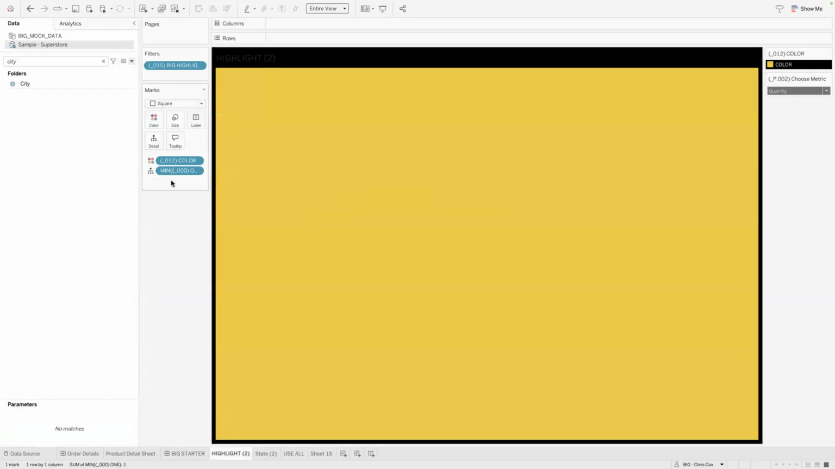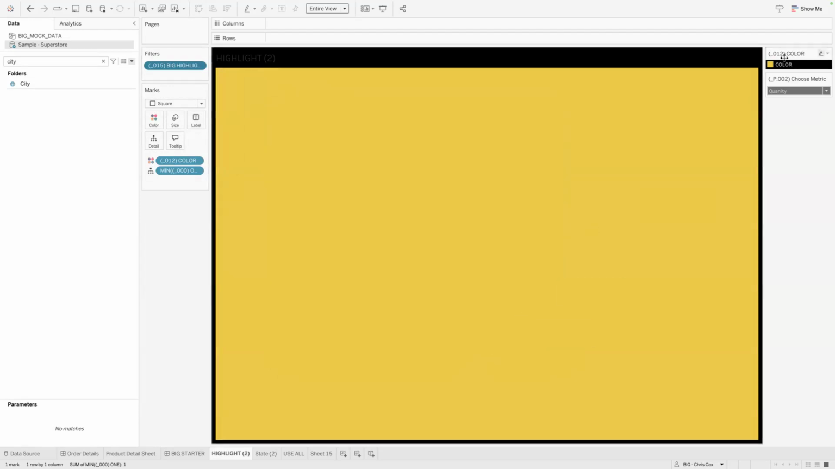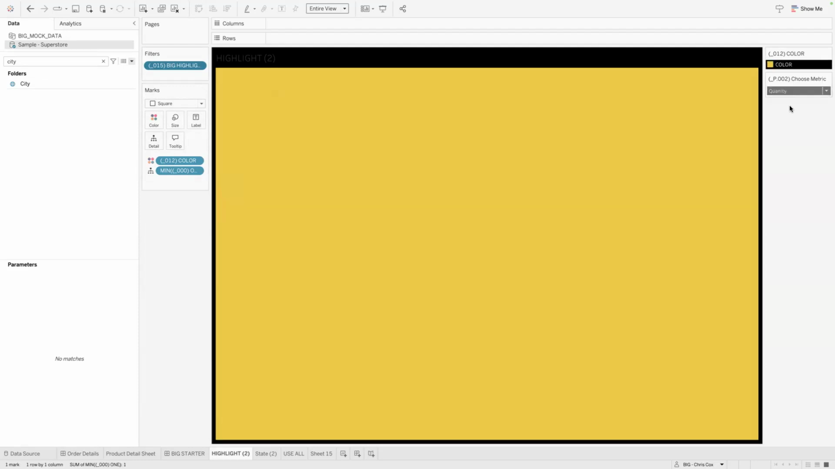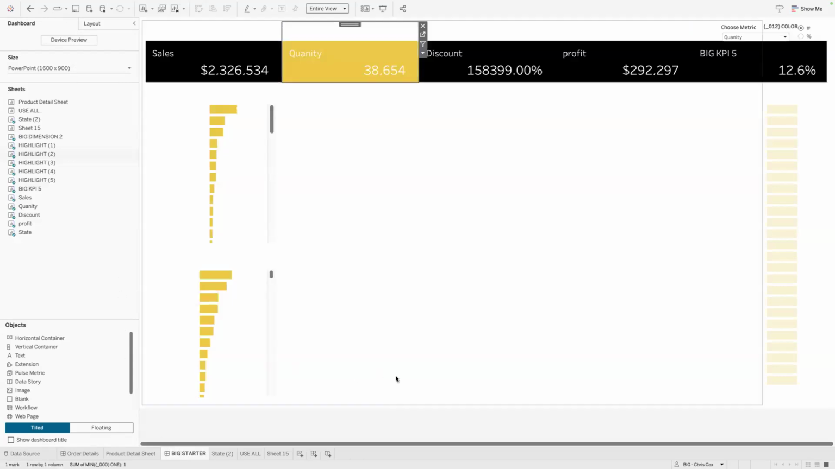So all it is, I'm just pulling in a number, and then I have my color set up, and then this filter just basically tells me I should either show or hide this color based on what's selected. So if I select sales, then that one's going to go away, leaves my background color of black, and if I select quantity, it's going to show it. So kind of a cool way to get these things laid out so they show you all the stuff.